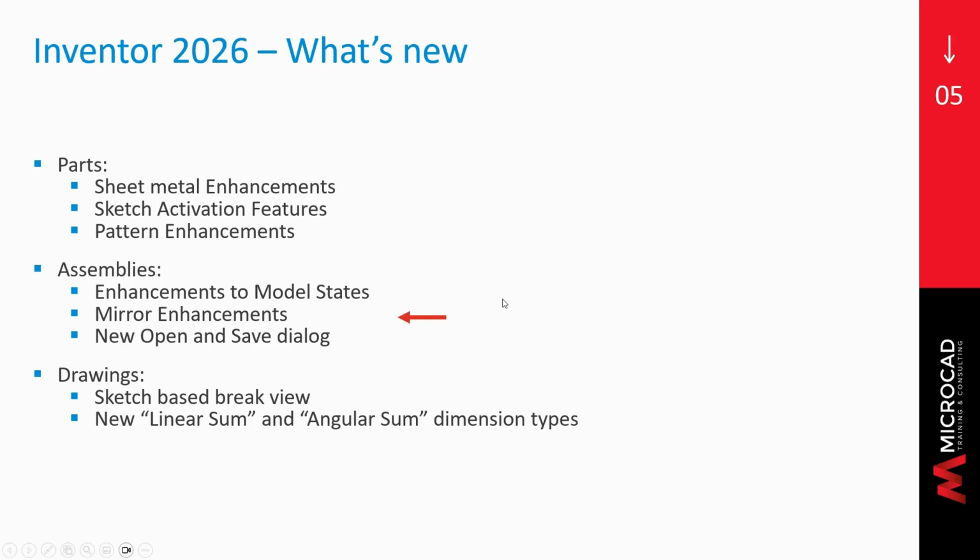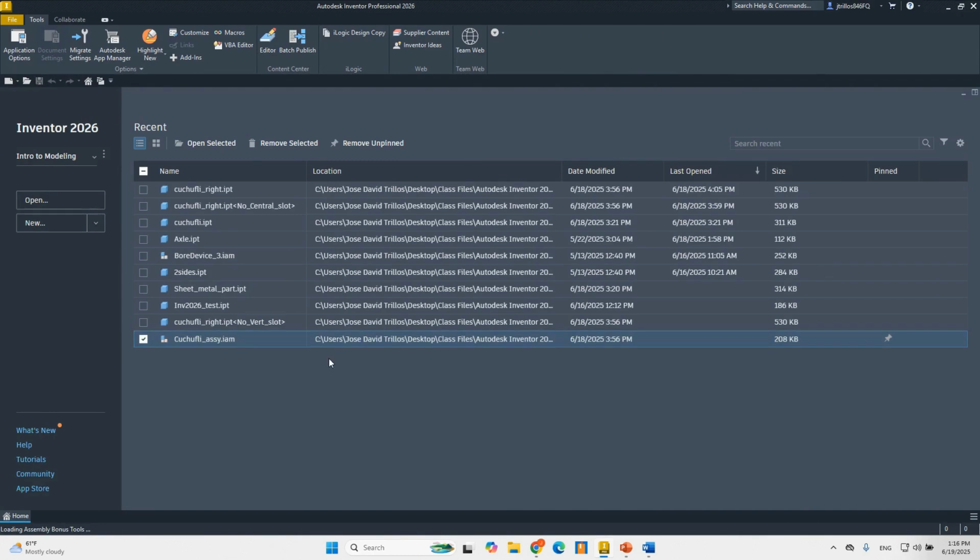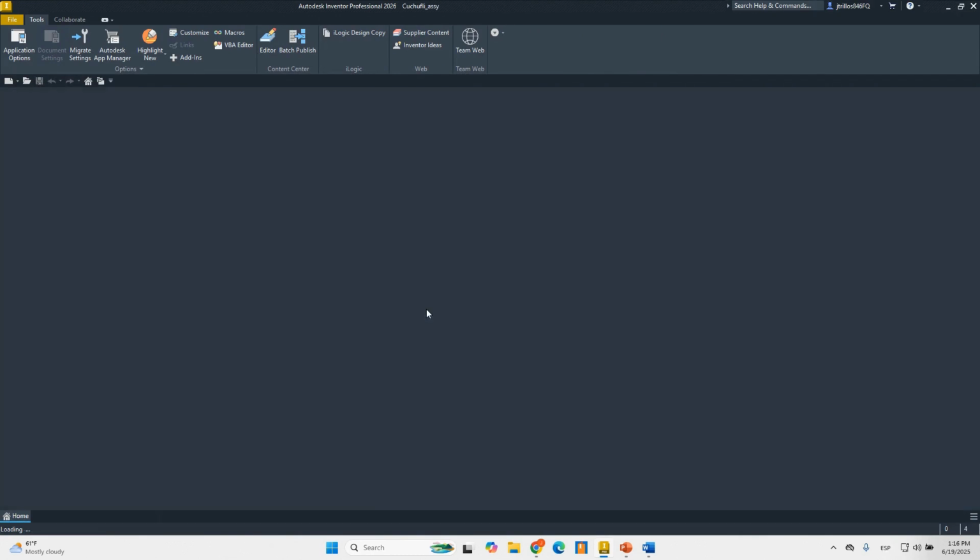Now, for assembly environment, we get some enhancements into the mirror feature, okay? So I'm gonna go ahead, close this one. Gonna open this other assembly right here.